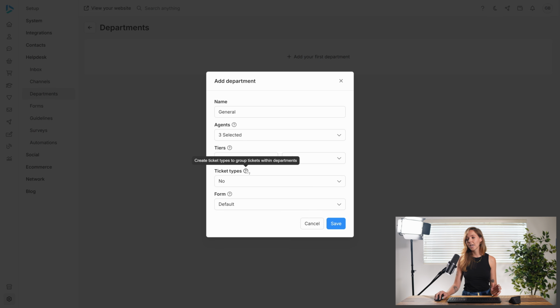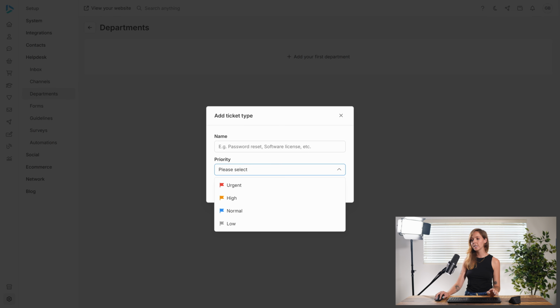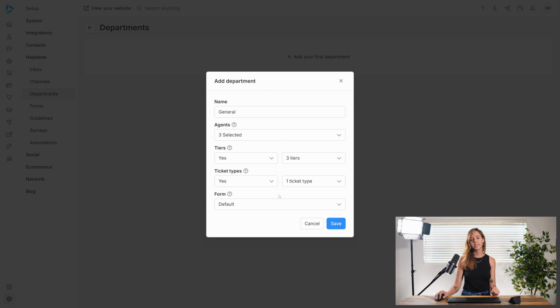Then we have our ticket types, and you can go ahead and create a ticket type, which is going to group those tickets within departments. So you can go ahead and create a new ticket type, and you could add a different type of ticket, and you could say it's a password reset, software license. You can choose the priority. So let's go ahead and say that this ticket type is a basic password reset, and you want it to be a normal priority, and you can go ahead and hit save. So that's then going to automatically set this to a normal priority.